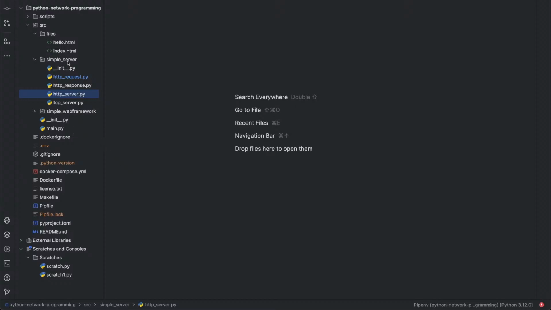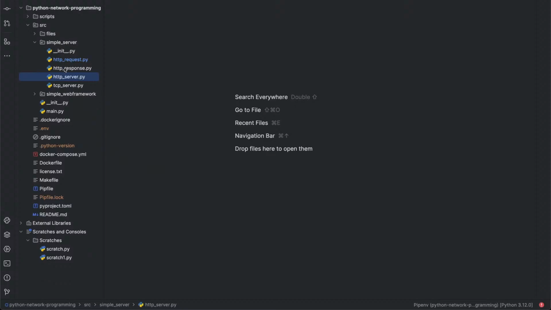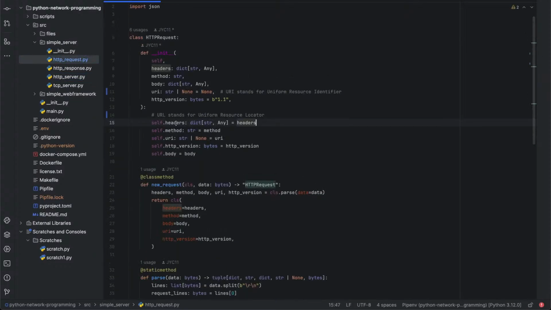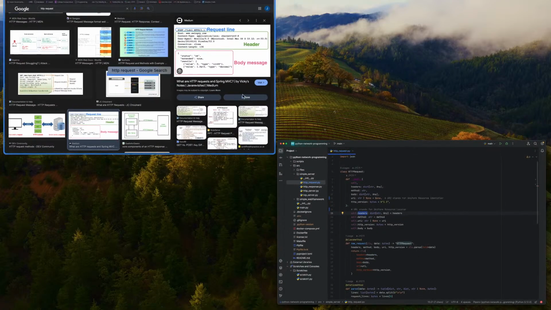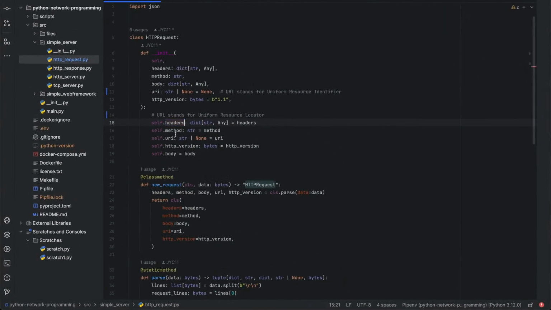So, here we have a simple server. This is the HTTP request, as shown in the example. It has headers. It has the method, post, get, whatever. The HTTP version, it's just there, 1.1. There's the URI, which stands for Uniform Resource Identifier. It identifies which resource we're trying to get to. And this is the body, and it can just not exist. It's fine. This is the body, and this is the request.